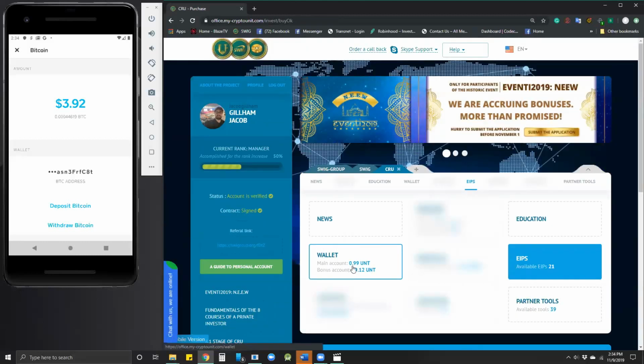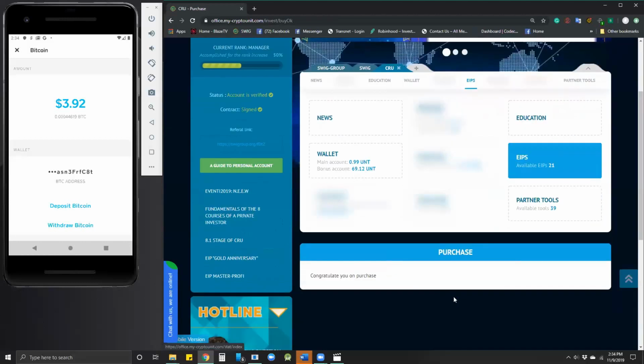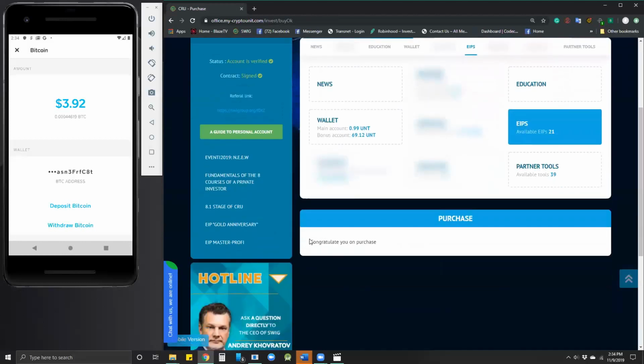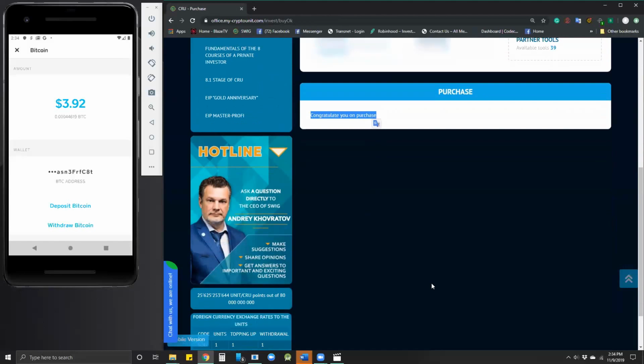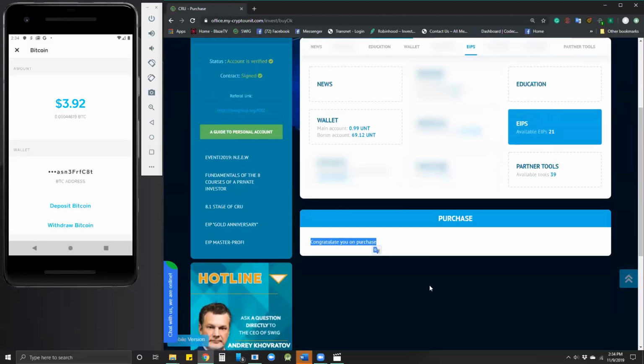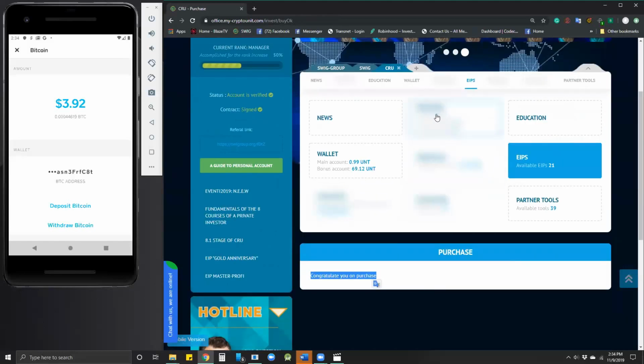So then the $9 came out of there, the 44 came out of there, and then this is the confirmation that I made the purchase. So now we are all good, and then you'll see that your bonuses went up, and you'll see all that.